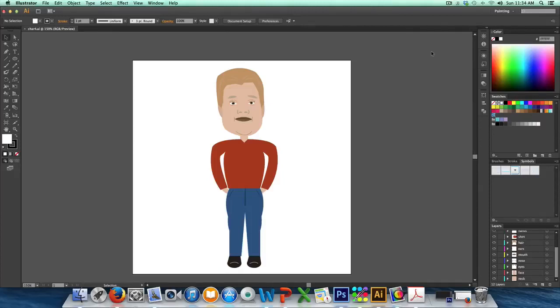Okay, here's what I'm going to do. I have already drawn out my character here just to save a lot of time. And if you will notice over to my right, I have my layers panel down to the lower right. Anytime I draw anything, whether it be in Illustrator or in Photoshop, I always create a different layer for all of my elements.